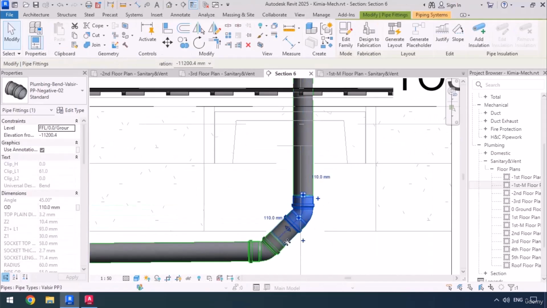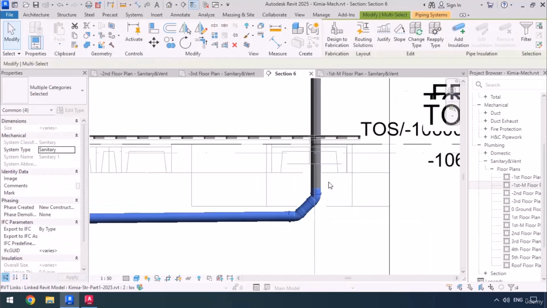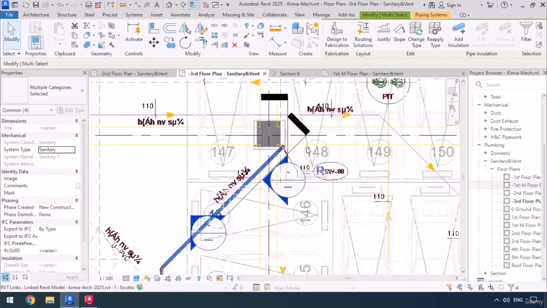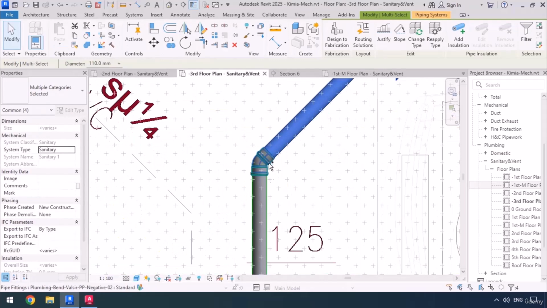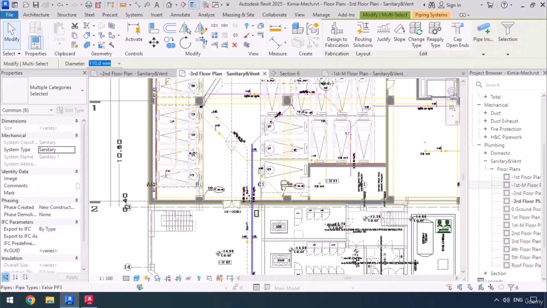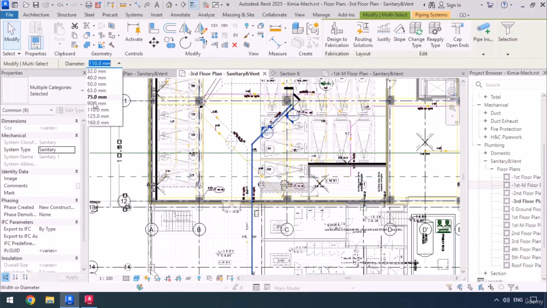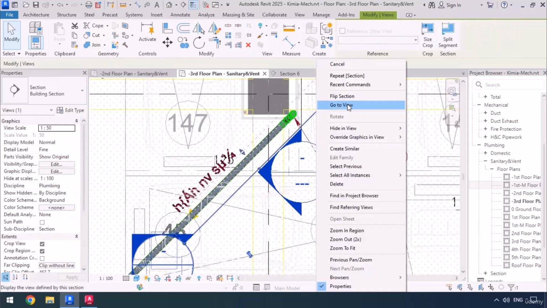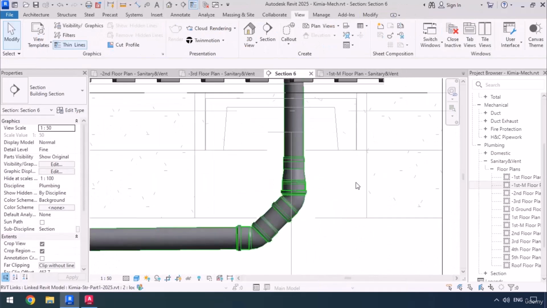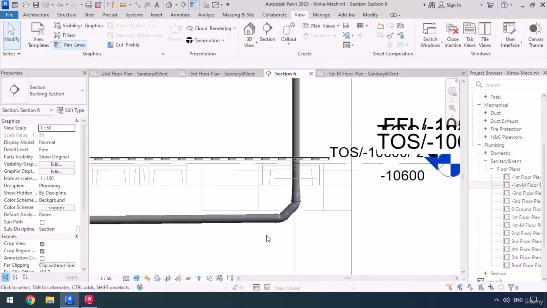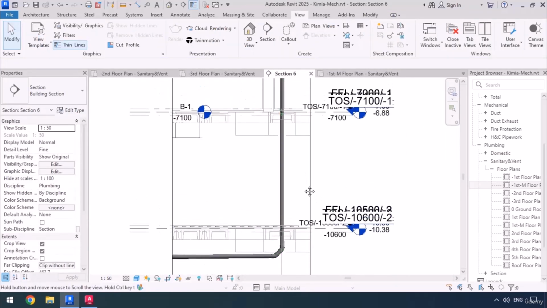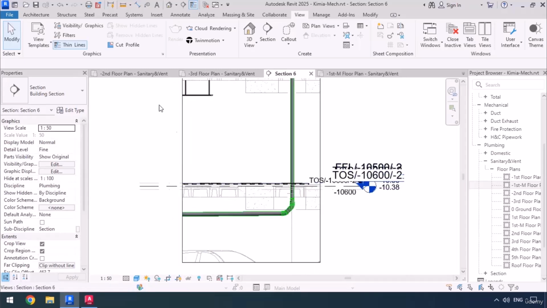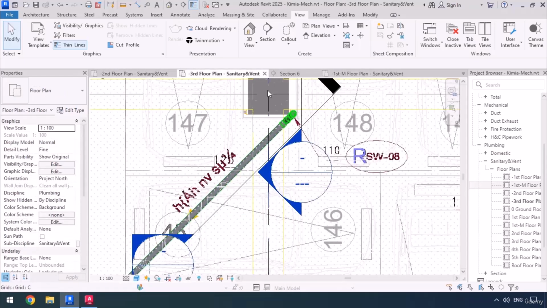Hold the control key, select these pipes and fittings, and then I'm going to go back to the plan to select the rest of the pipe by still holding the control key, and then I'm going to change all of their diameters to 125. Let's go double check inside this section. Right click, go to view, and as you can see we've got a transition here because the plan states that this pipe is coming in with diameter 110, and it only changes to 125 from below the ceiling.